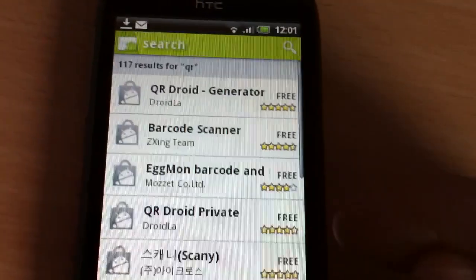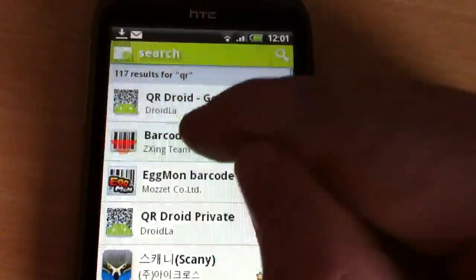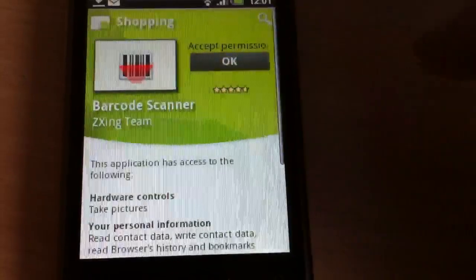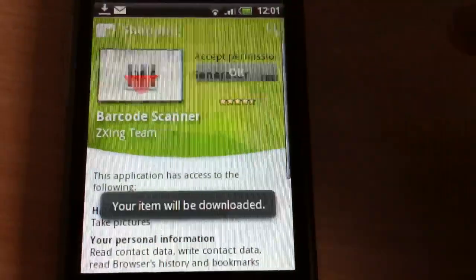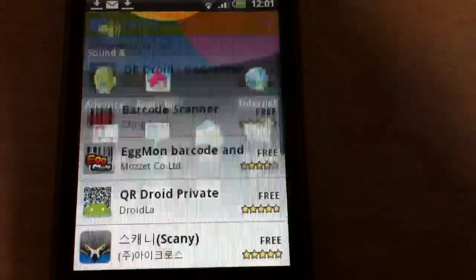This will show me loads of different QR code readers, and what we're looking for are the free ones. So I'm going to try this one here, Barcode Scanner, and I'm going to install that here and say OK. And now we'll just leave that to download.